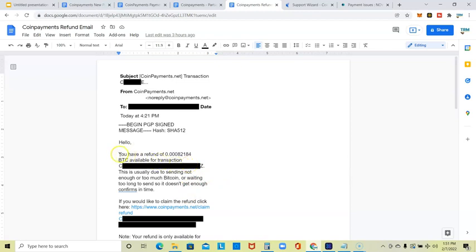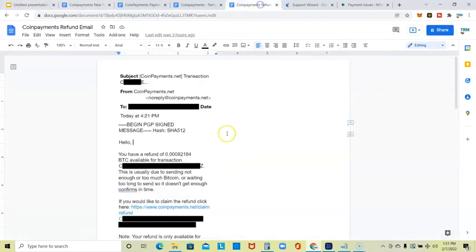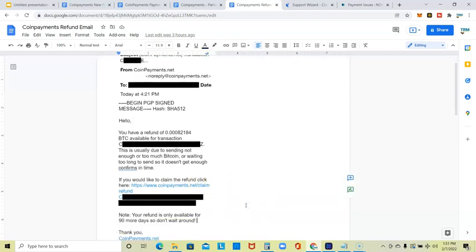So it'll tell you, hey, you have a refund of XYZ amount of the crypto available for your transaction ID, which was that transaction we seen here. And it tells you exactly what it says. It's usually due to not sending enough or waiting too long to send it, or in that case, you sent more as well. So if you'd like to send or claim your refund, click here. And so they have a link, and it tells you that your refund is only going to be available for 90 more days, so don't wait around. So you want to check that email and claim your refund if you need to.